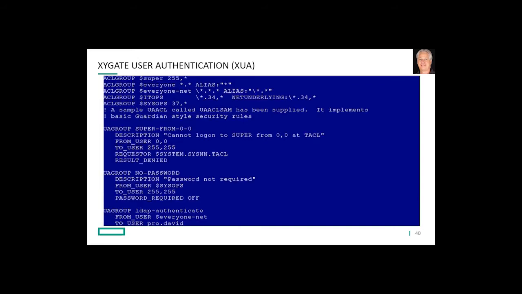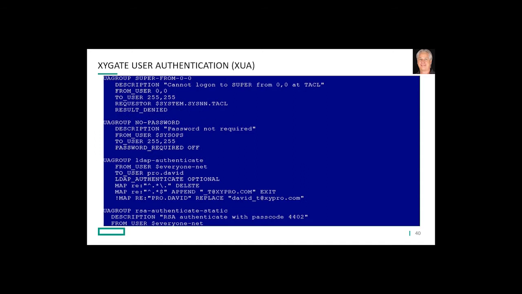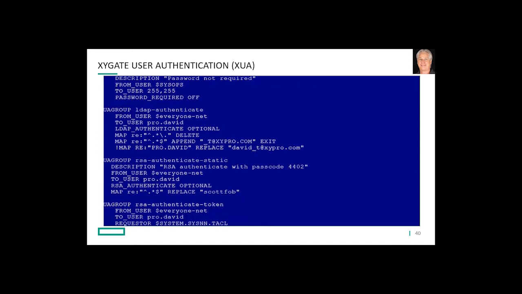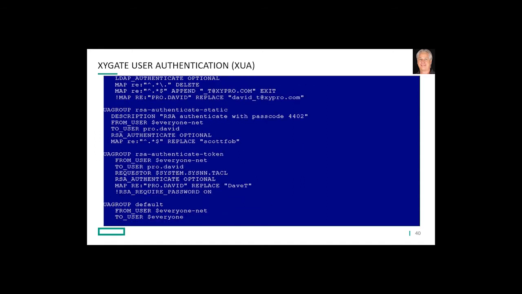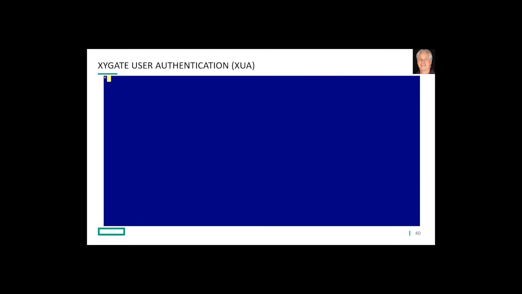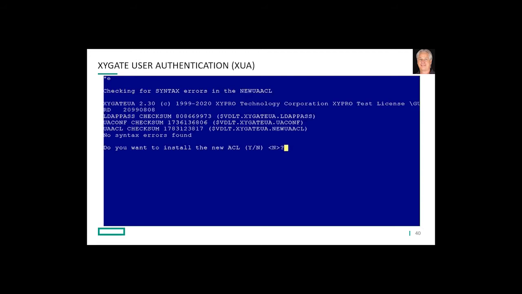The macro starts edit, but tedit can be entered from the edit prompt if desired. When edit is exited, the macro checks syntax and prompts for continuation of the new UA/ACL's installation. The macro then renames UA/ACL to a versioned old ACL file and renames new UA/ACL to UA/ACL.